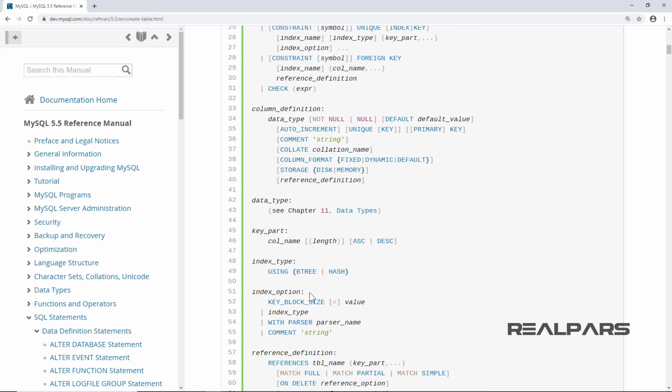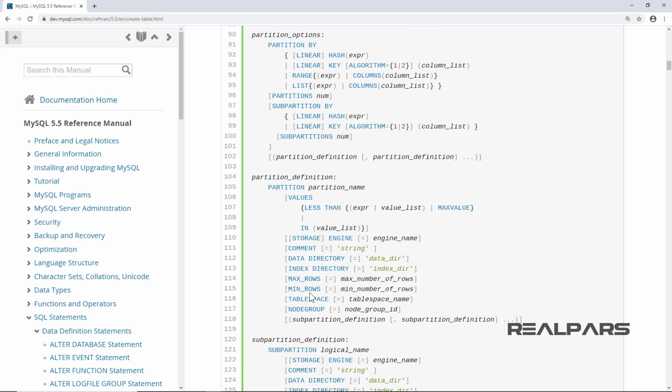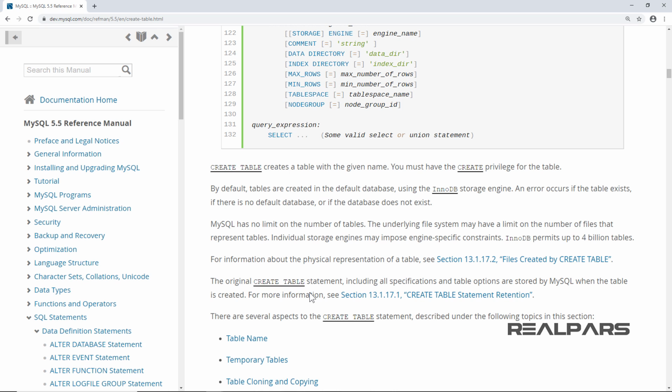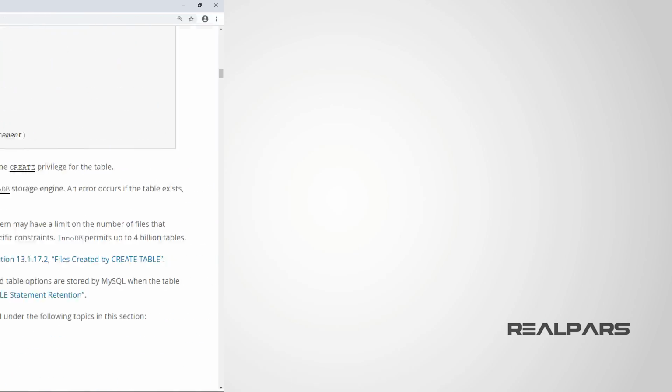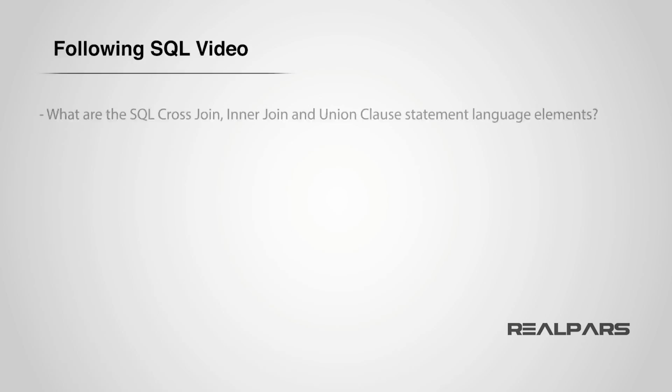This concludes the video, What is the SQL Create Table Clause Statement Language Element? Our subsequent video to follow will consist of the following lesson. Please be sure to watch for this video offering prerequisite learning for the beginner and then on to the more advanced statements of SQL learning. The next SQL video soon to be available is What are the SQL cross-join, inner join, and union clause statement language elements?